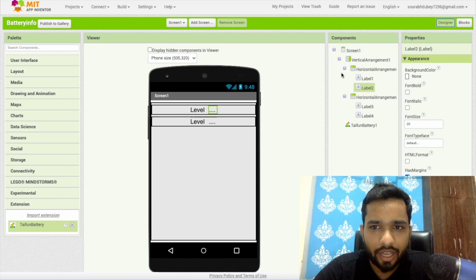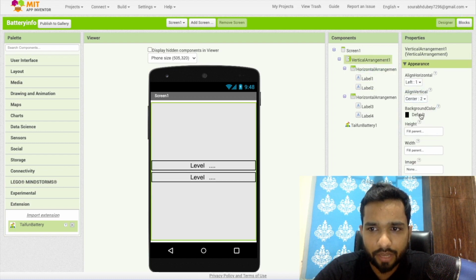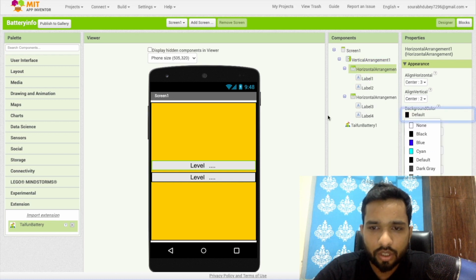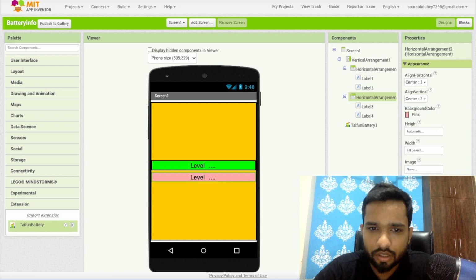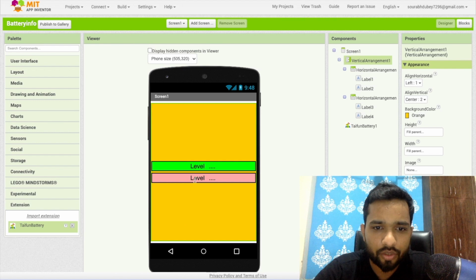Okay, here I'll make all this thing in the center like this. I'll make the background color black, I think, or some orange. Okay, like this. You can change the background color of this also. Okay, green, and another one is pink like this. Okay, let me try how this will work. Oh, make sure in the second.